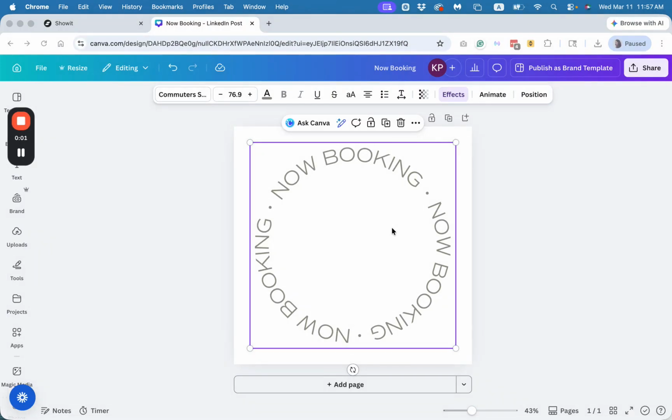Hey there, it's Kristen with K Design Kill, and today I'm going to show you how to create a spinning circle of text that you can use on your Showit website.